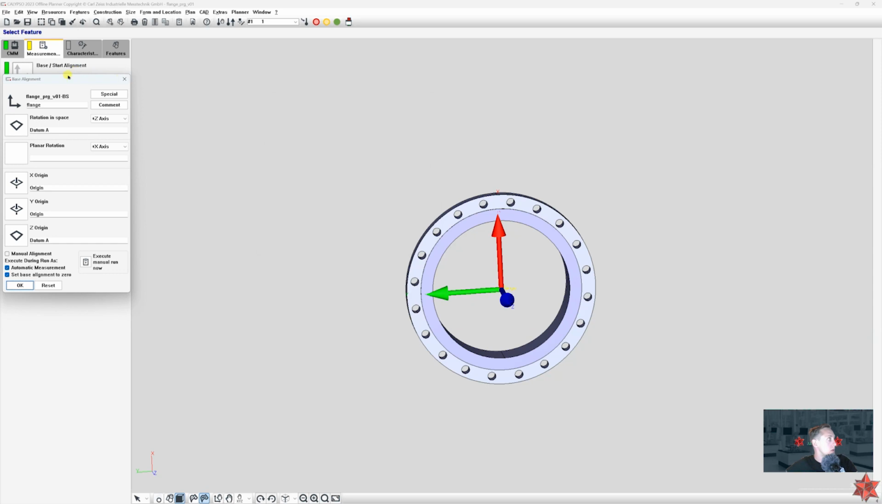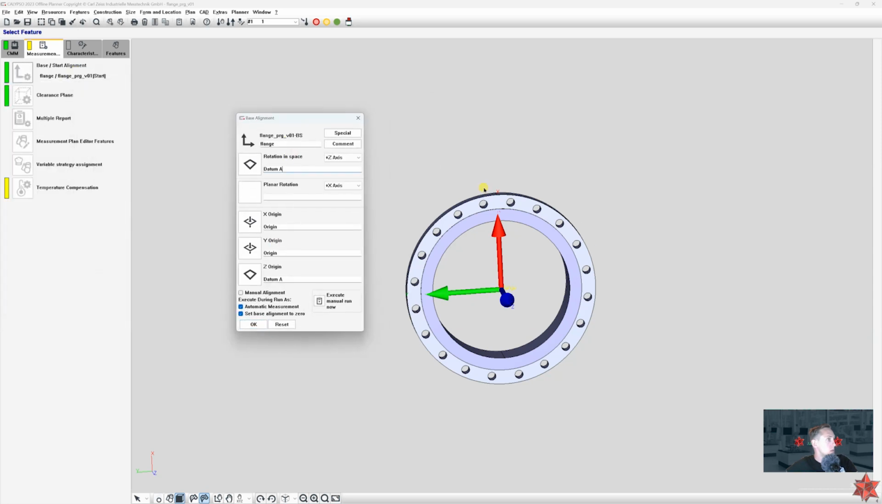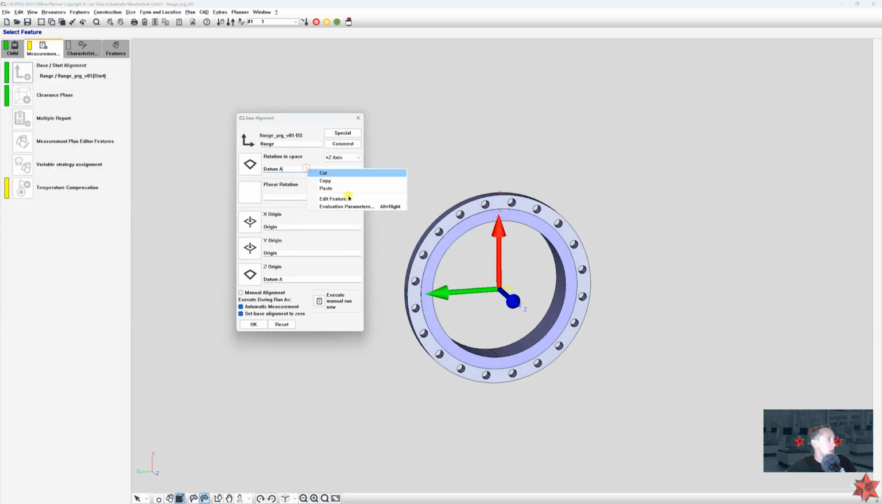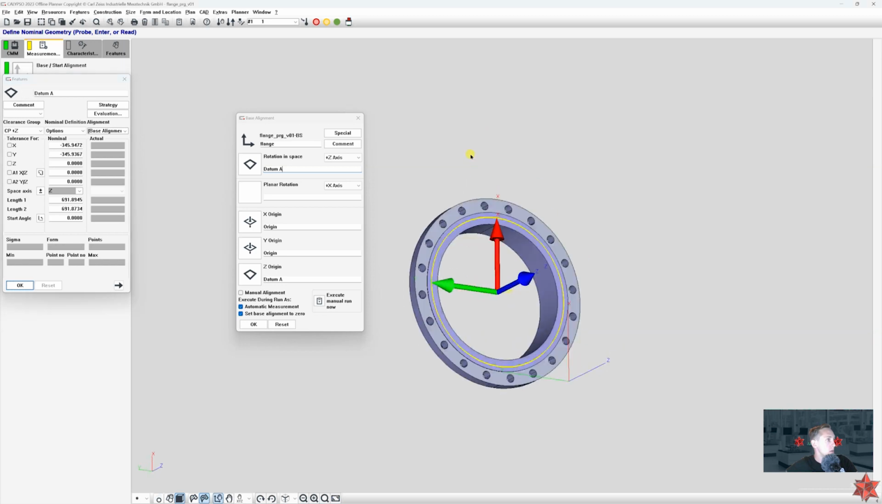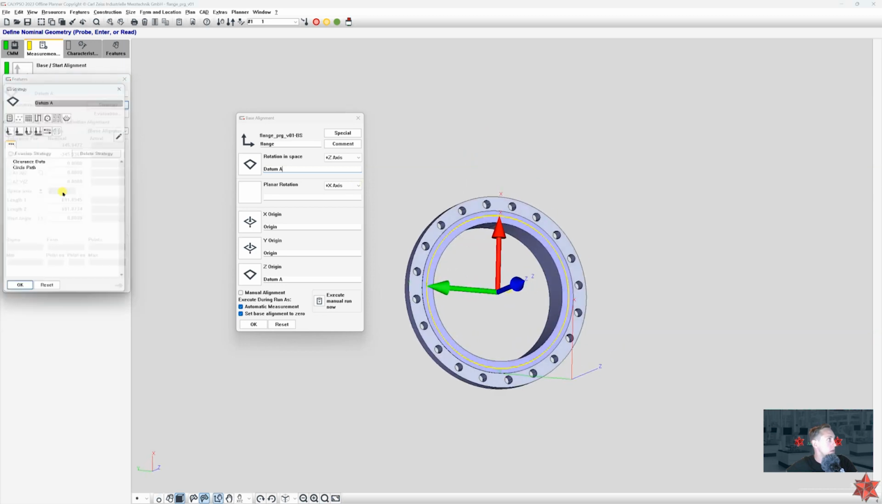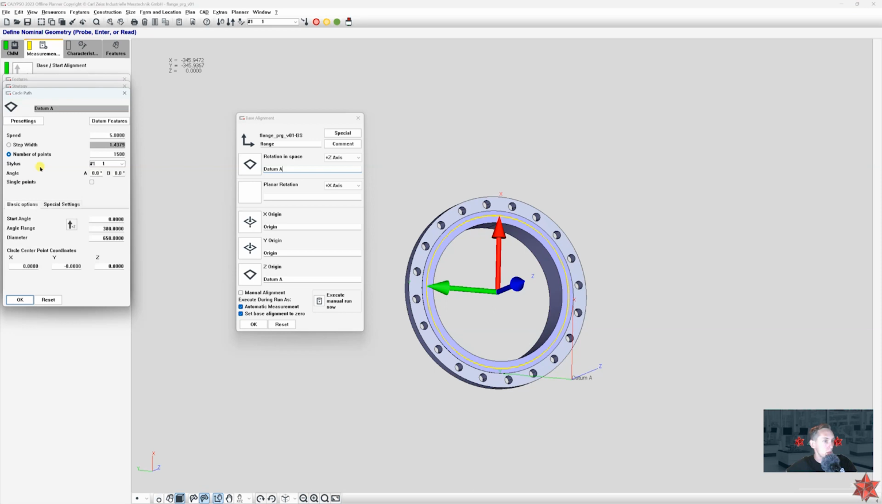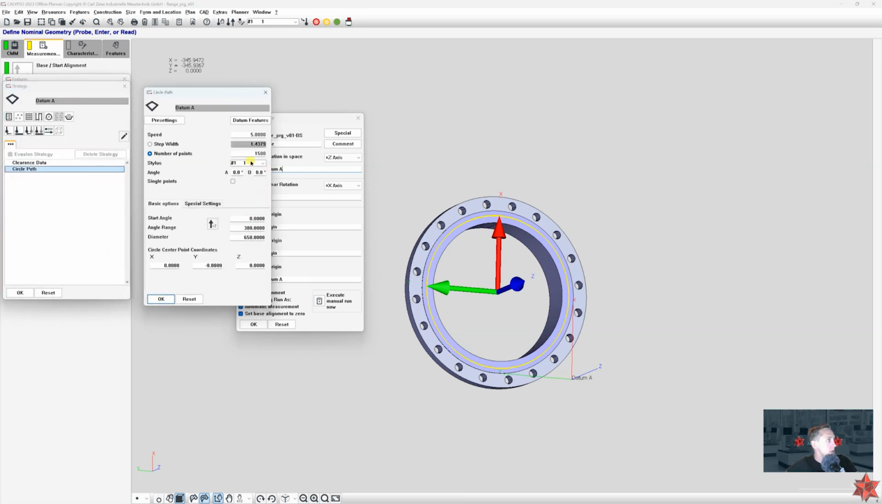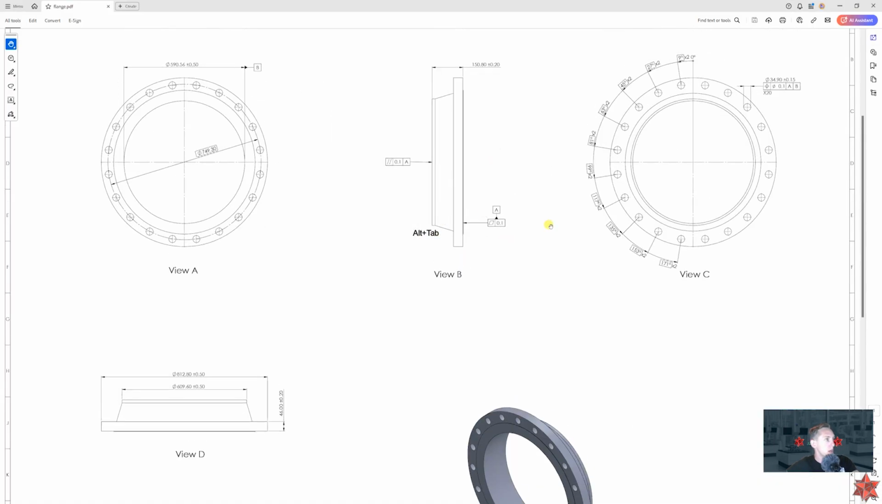Okay, we are going inside. We have datum A, we have the strategy. The strategy for datum A is scanning. This is very good because as you saw on the drawing, let me bring up the drawing also, we have also flatness here. So datum A should be scanned.